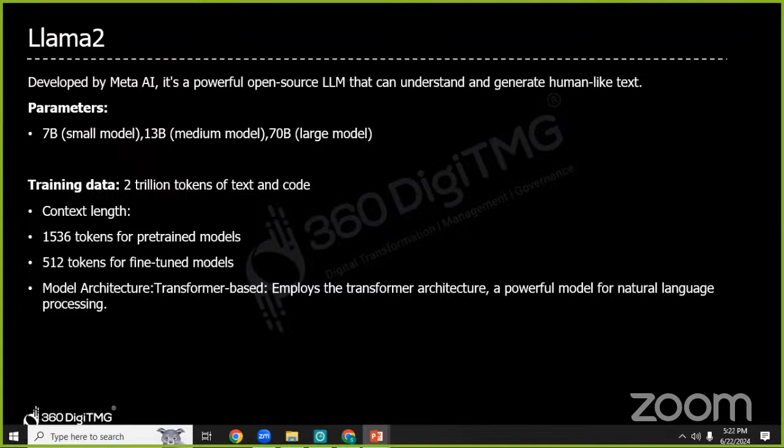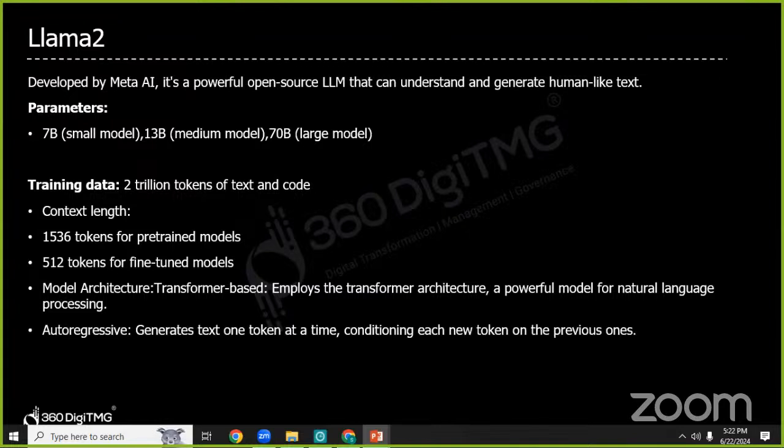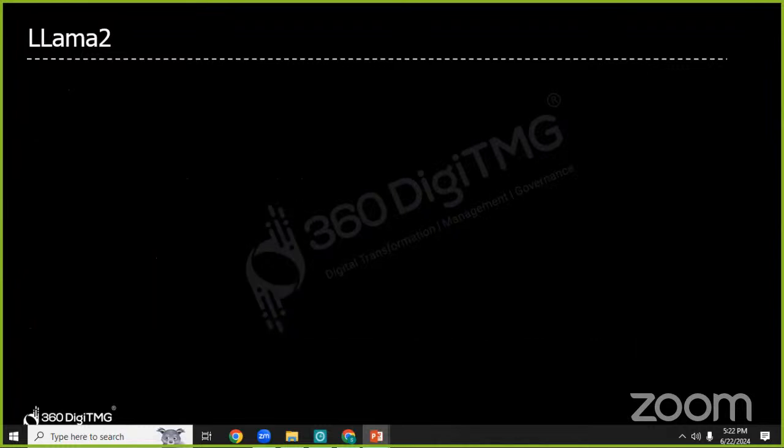Context length, again, pre-trained models have around 1,536 tokens, and fine-tuned models have around 512 tokens. The architecture is such that the model is transformer based, right? So it uses the transformer architecture, which is highly effective for NLP, natural language processing, and it also utilizes an auto-regressive approach, where it generates text one token at a time, conditioning each new token on the previous ones.